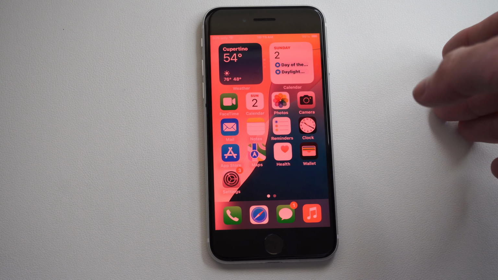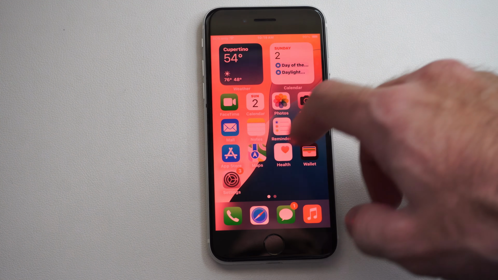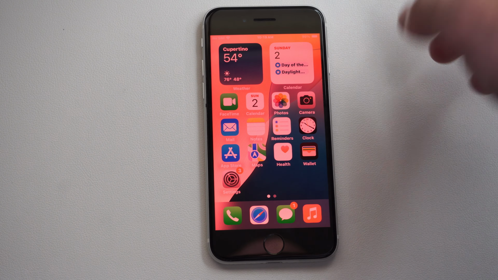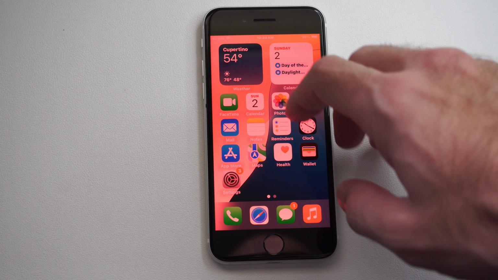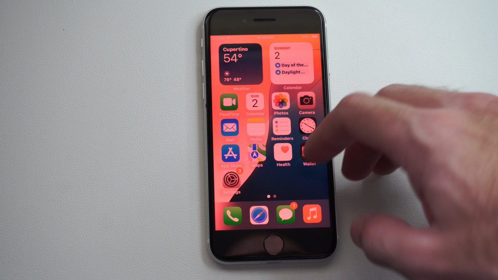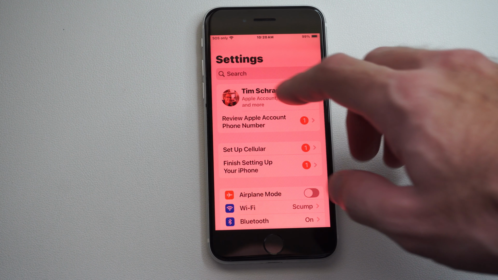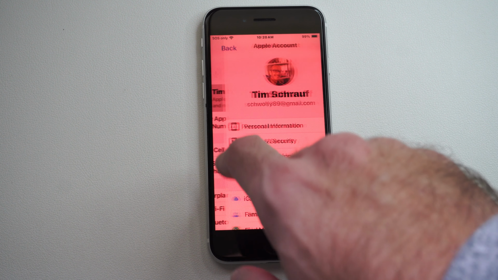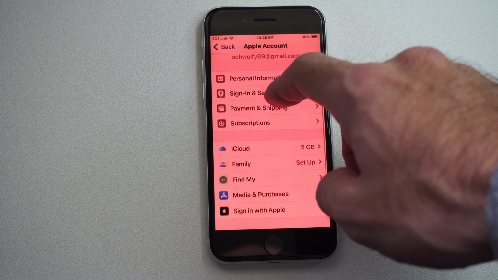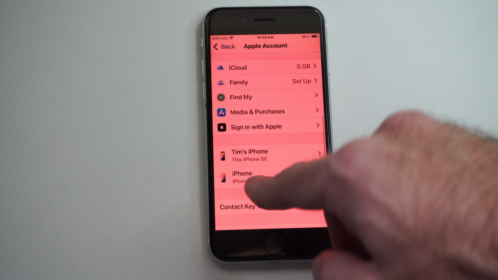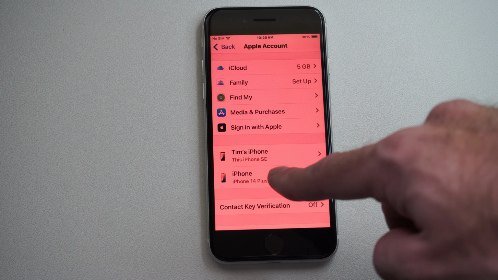Today in this video I'm going to show you how to find your iPhone connected to your account using your iPhone. So this is actually really easy if you have multiple different iPhones like I do. We can just go to settings and go to our account on the top right here. Scroll on down under here and you can see your iPhones listed on your account.